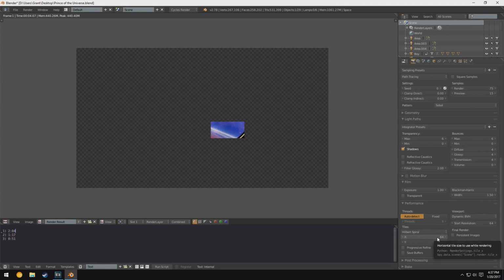So certain graphics cards and certain CPUs will render differently based upon these settings. Usually for CPU renders, you want something low. So if I were rendering on CPU, I'd set this to 16 by 16. But since I'm rendering on a GPU, I'd set this to something like 256 by 256 because GPUs really perform better when you have a larger tile size.